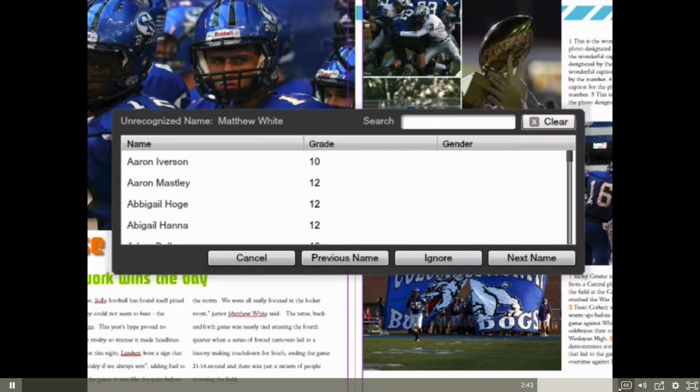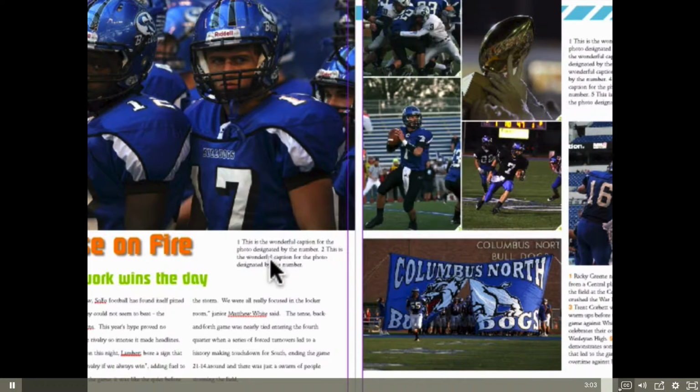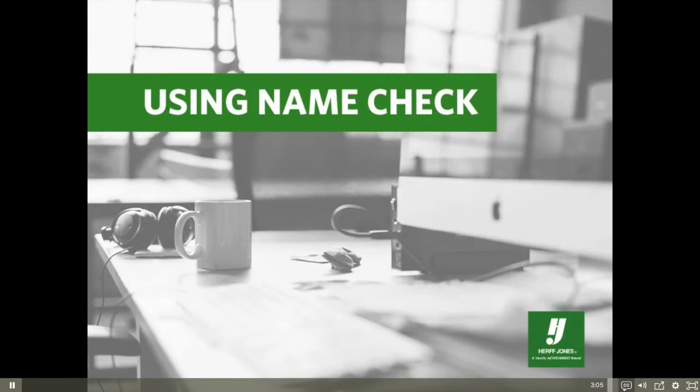The item currently located is listed in the top left. You can search the name list and replace the name as shown previously. You can ignore the entry and be taken to the next flagged name, or you can just click to go to the next or previous item on the page. When you're done, click Cancel. And that's how you use NameCheck to ensure correct and consistent name spelling in your yearbook.